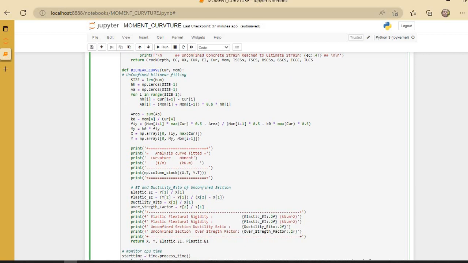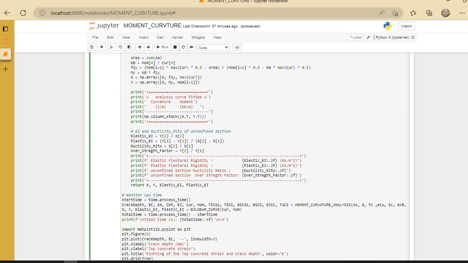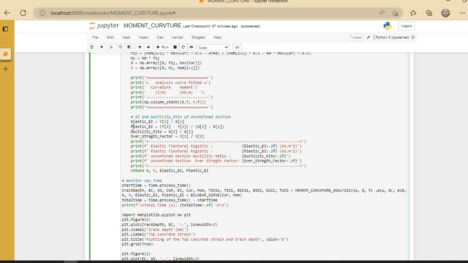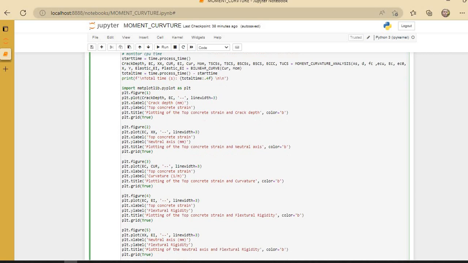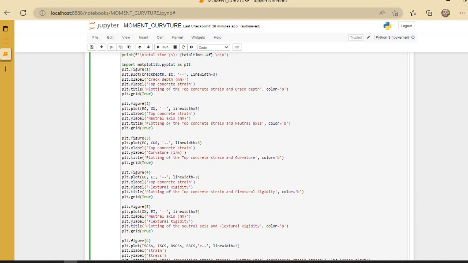And you see that the moment curvature relation is nonlinear. If you want to linearize it, we use the bilinear curve method to linearize our model. Our input data for this function are curvature and moment. In this function, the two linear behaviors of this curve are calculated. After that, the elastic flexural rigidity and plastic flexural rigidity are calculated. After that, the ductility ratio and overstrain factor are also calculated. Then at the end, all output data is shown.